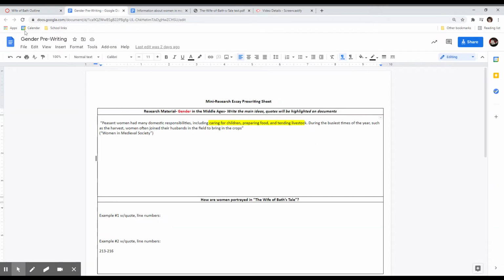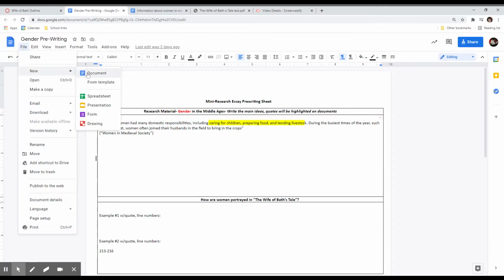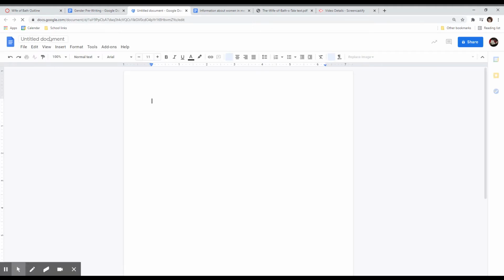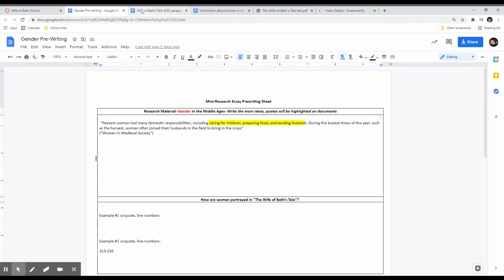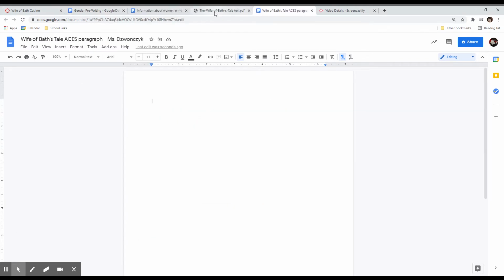And then finally, the last thing you want to open is you're going to say File, New Document. It's going to say Wife of Bath's Tale, ACES paragraph. And then don't forget to put your name either in the title or on the document. So I'll put my name in the title, Miss Delancik. Okay, but we're going to put that last.